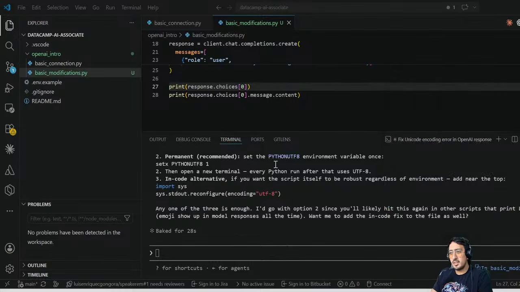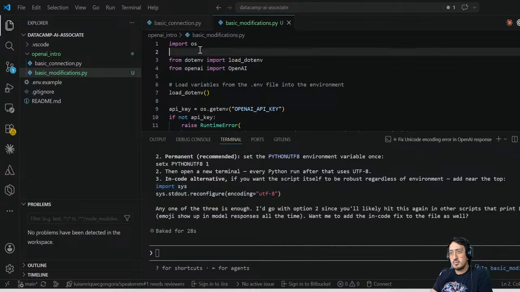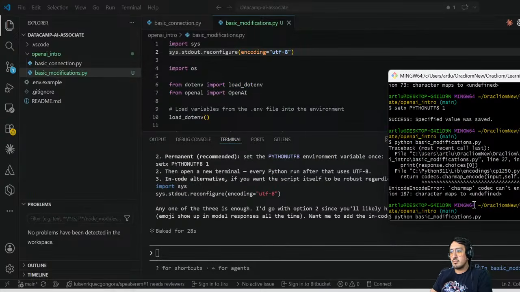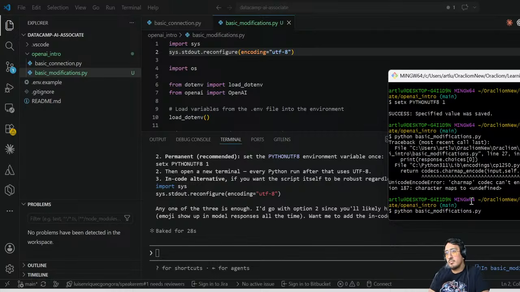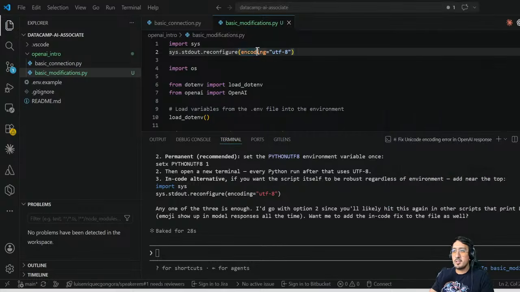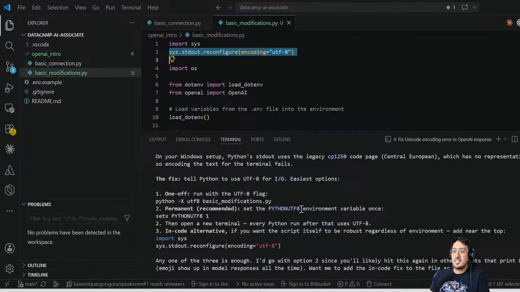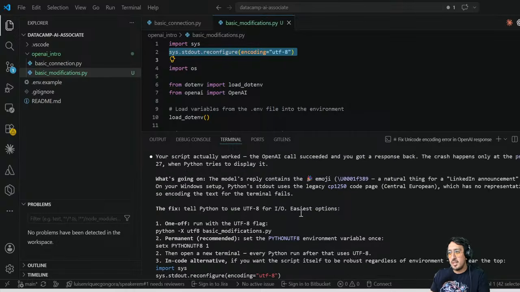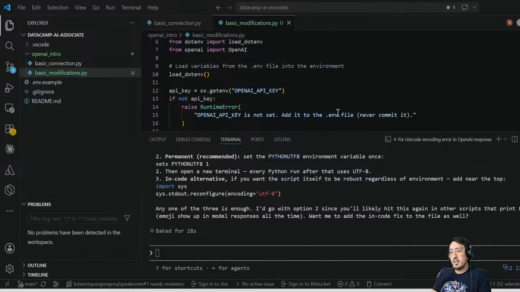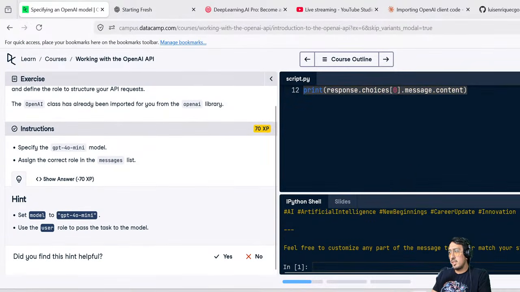Nope, it didn't solve it. So let's run this. Good. With this one it worked. So basically I configured Python so it can print characters, using UTF-8 as the encoding. Okay, that's good. I need to remember this to copy it into every other file that we have. So we're good here. Submit answer.